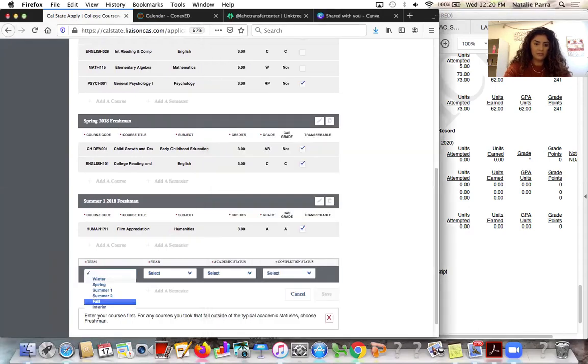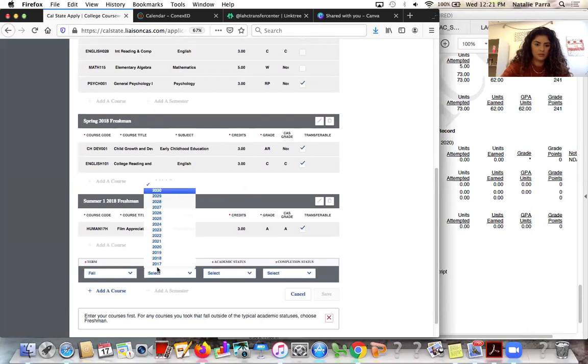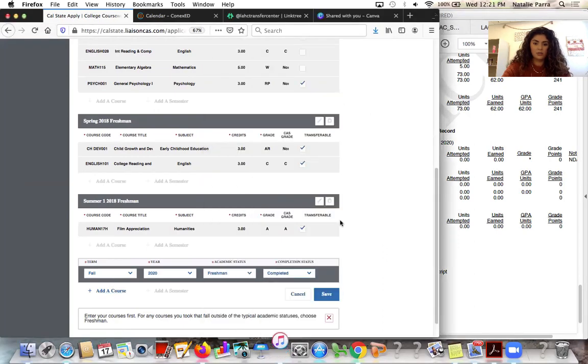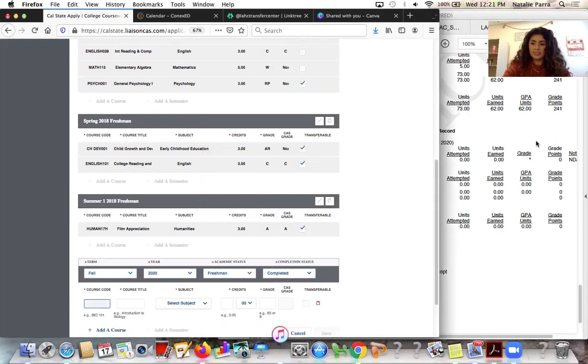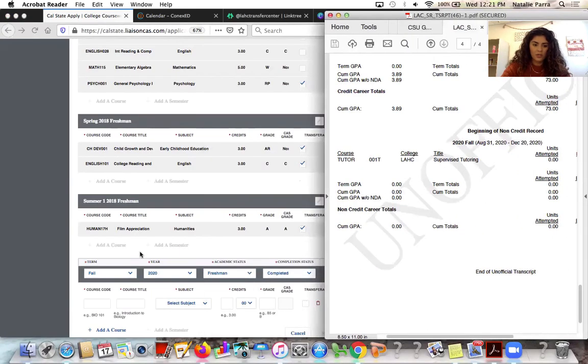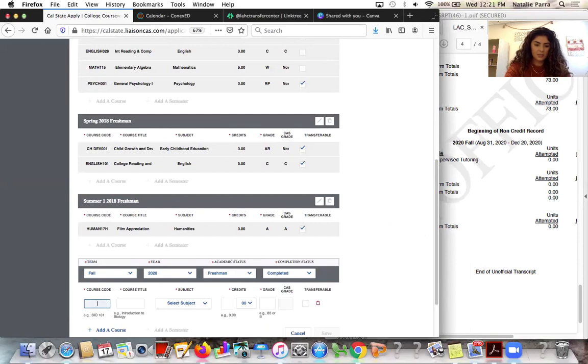So we would add in fall 2020. And academic status was, let's say for example, freshman still, because not quite 30 units completed. And the class was called Tutor 001T. Since it's not transferable, it's not going to appear in the search when you start typing in the class. So as you can see, you can type in all caps TUTOR 001T and nothing appears.